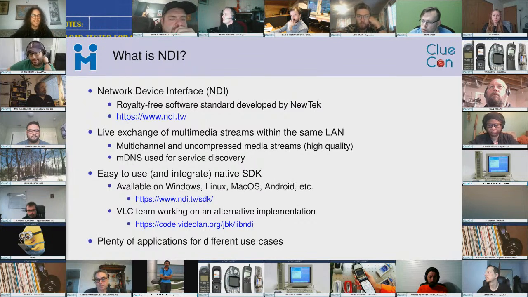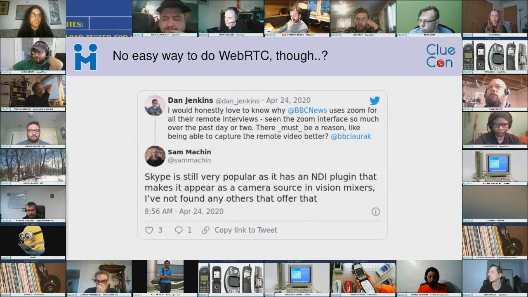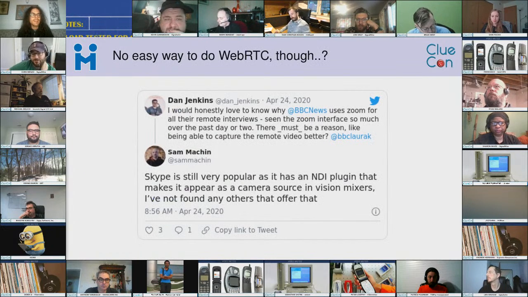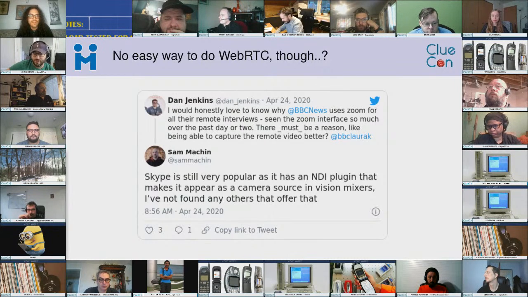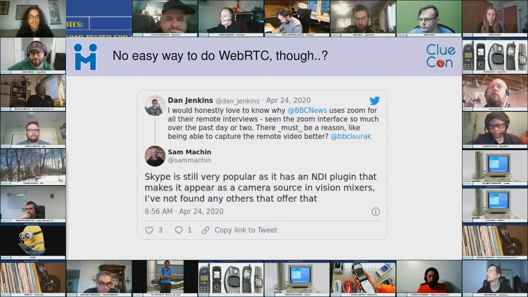Which leads to the next point, which is why are broadcasters not taking advantage of WebRTC to do whatever they need to do, especially in this time and age? And this was actually something that Dan himself asked himself about a year ago, and he was pointing out that, for instance, BBC News used Zoom a lot for the remote interviews rather than using, for instance, WebRTC, which seemed like an obvious choice. And Sam, in this case, explained basically why, which was broadcasters use NDI a lot, and there isn't an easy way to use WebRTC with that.